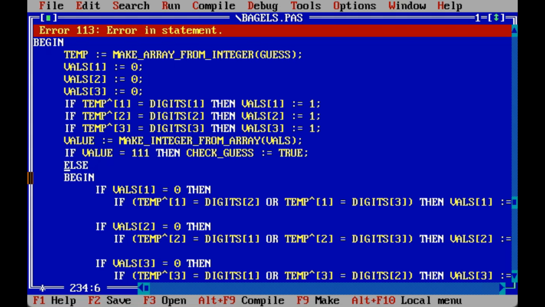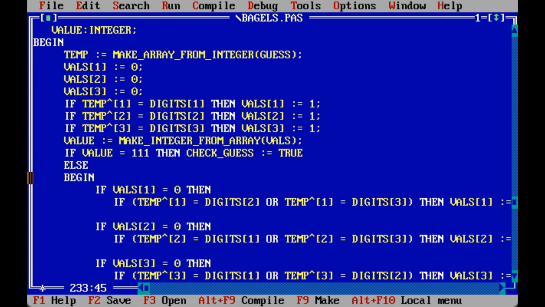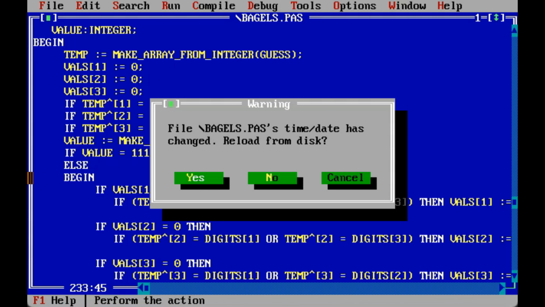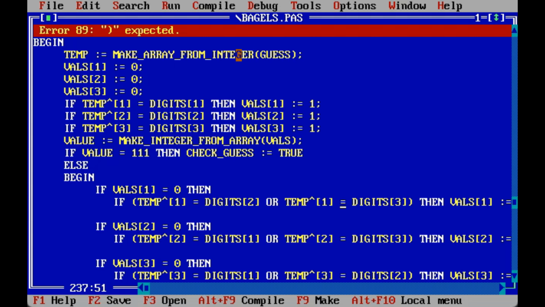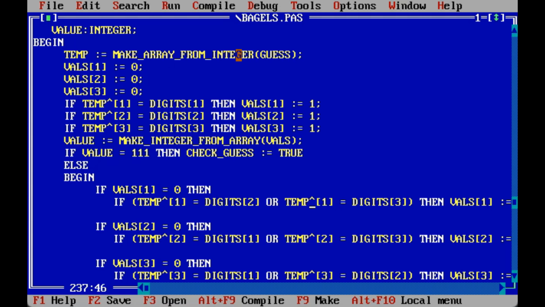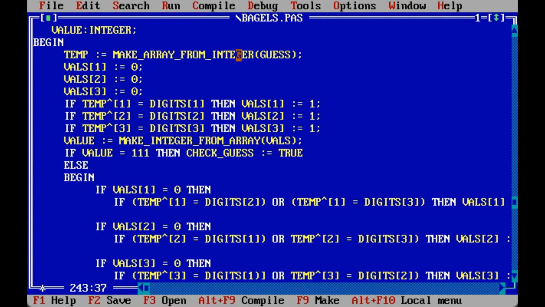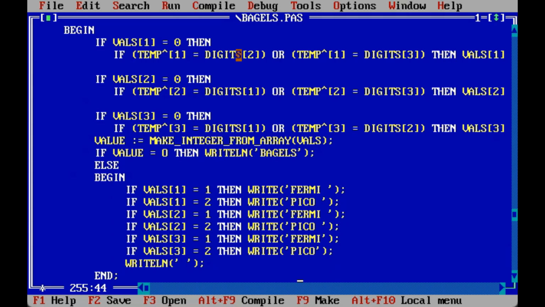Alt F9. Okay. Error in statement. It's because of that. F2, Alt F9. Has changed. Reload from disk. How do I reload from disk? Sure. Okay. All right. So this is the same thing that as we ran before, right? Whoops, that's not the right way. All right. So we're going to F2, Alt F4, Alt F9.